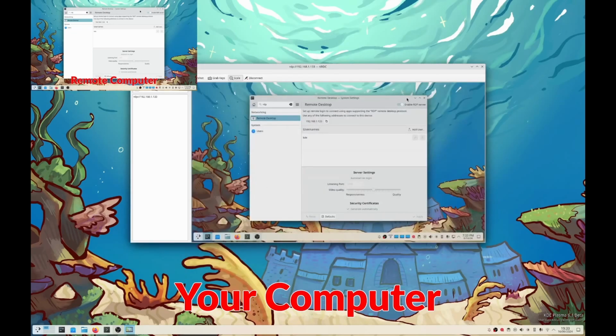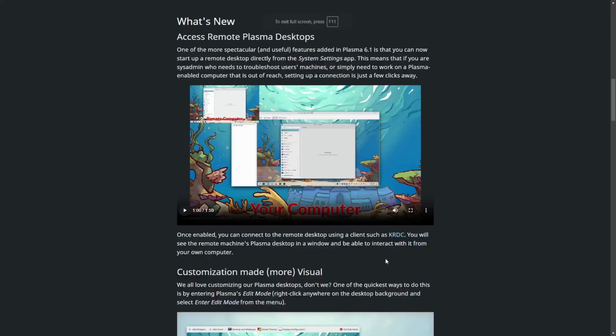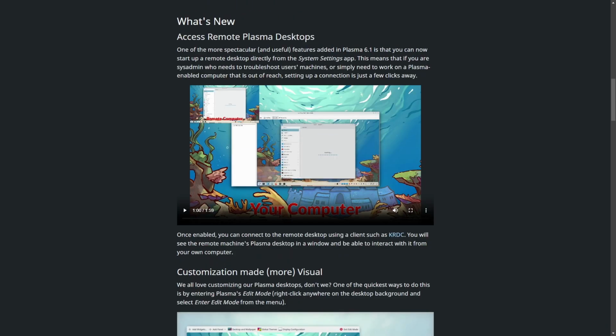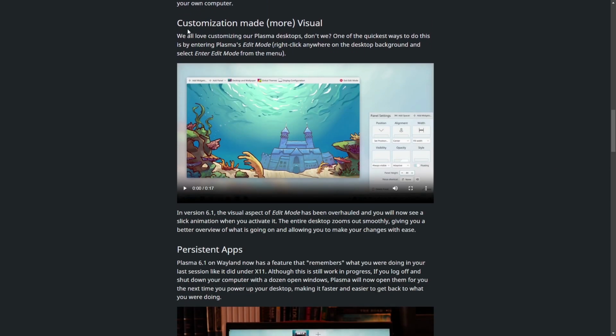That's how easy this is, which is a fantastic tool to have, especially if you're an admin who needs to access different remote computers on your local network, or of course completely remotely if you do have that port opened up. It's fantastic. I do appreciate remote desktop access and being able to more easily manage it on these Plasma desktops. They also have a few more things, including customization made more visual in 6.1.